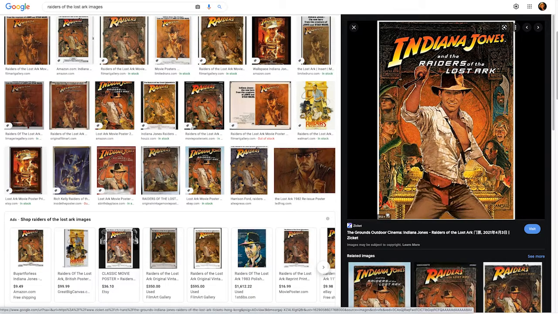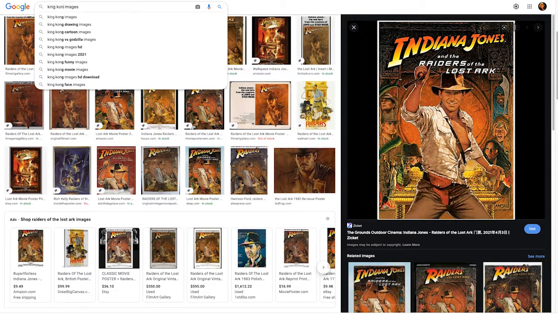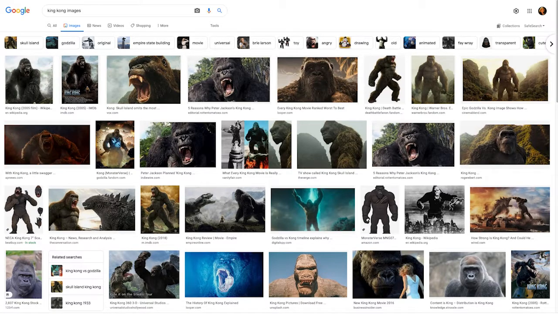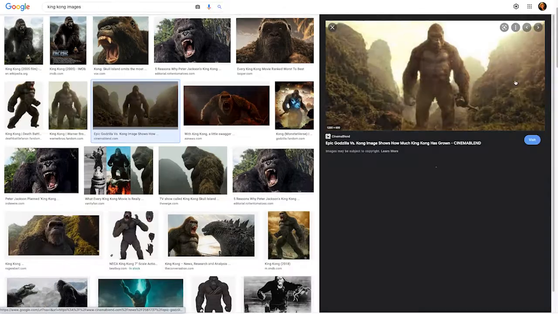Let's see. That's kind of small, but that is the one that I want. Last one, I guess, King Kong. King Kong images. And which one do I want? I like this one.